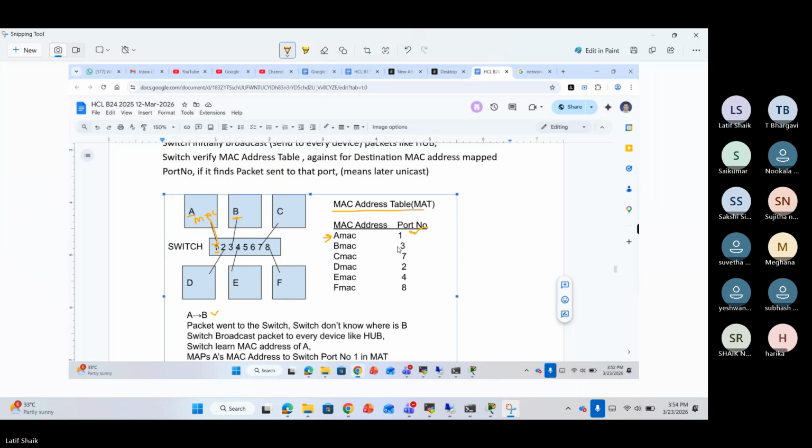Then it checks what the destination is. The destination is B. The destination MAC address is B's MAC address. Is B's MAC address listed in the MAC address table or not? Yes, B's MAC address is available in the MAC address table. It sends the packet to port number 3, meaning the packet is sent directly to port number 3. So B will get the packet. There is no need to broadcast.